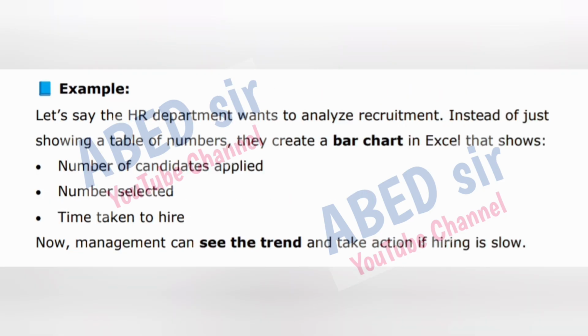Example. Let's say the HR department wants to analyze recruitment. Instead of just showing a table of numbers, they create a bar chart in Excel that shows number of candidates applied, number selected, time taken to hire. Now, management can see the trend and take action if hiring is slow.